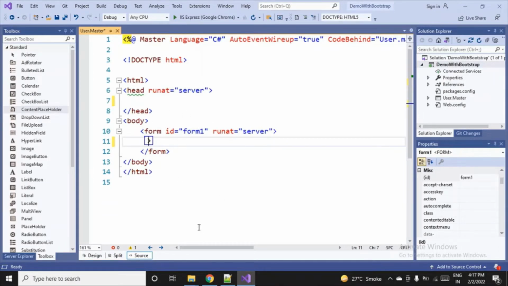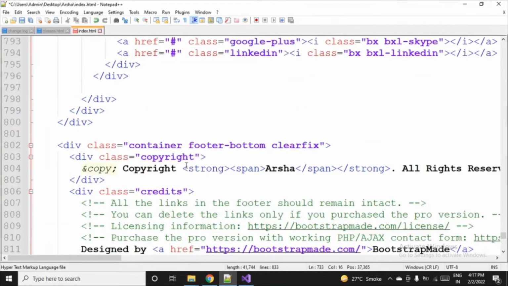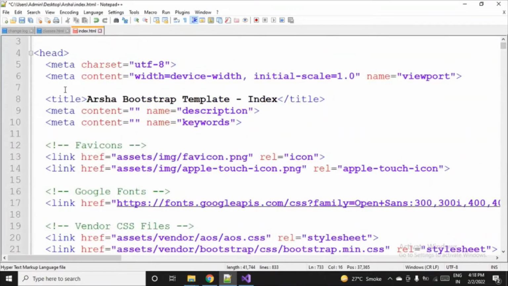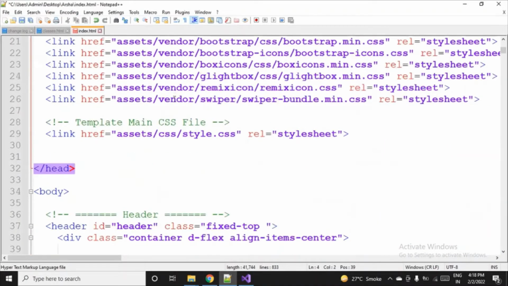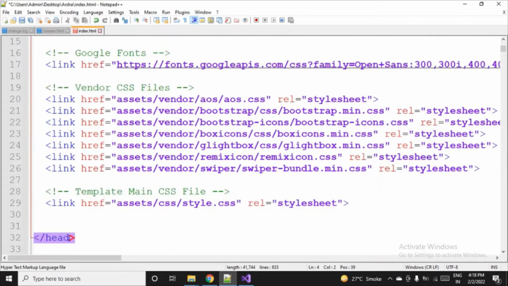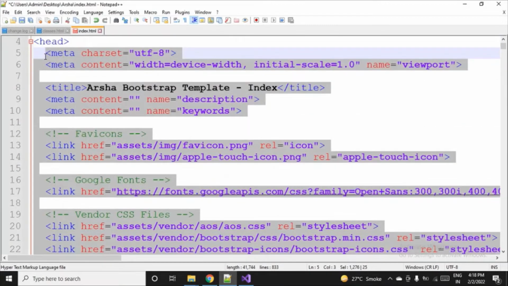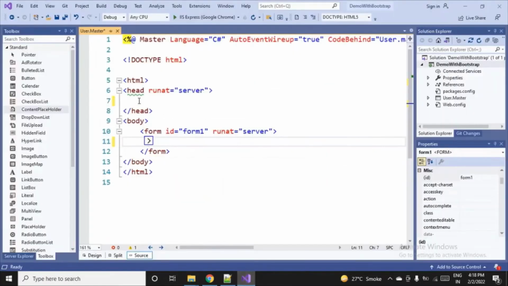So let's go ahead. Now we need head and then body, and in the body we need headers and footers only. So switching back to Notepad, let's go up, and inside head you all can see this part, this is where the head ends. I'll pick this, copy this, go to Visual Studio and then paste it.